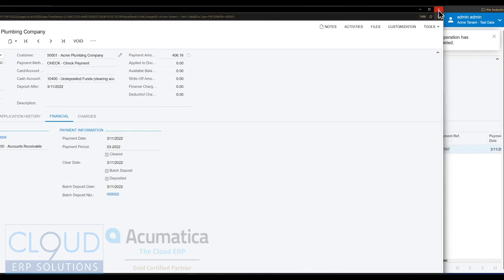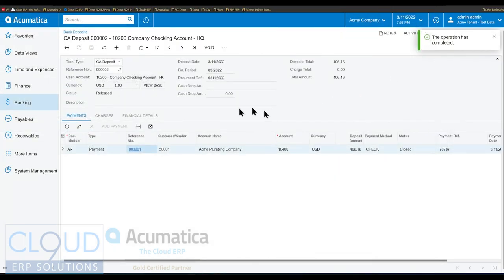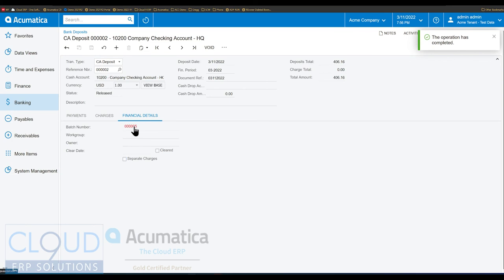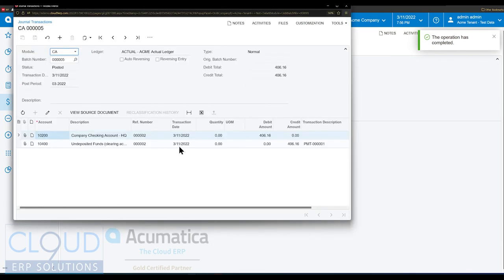So let's close that. And let's take a look at the GL transaction that we created. So we debited our company checking account and credited our undeposited account. That zeroed that out. The undeposited is just a clearing account. For the most part, it should be 0, except for any deposits that you have laying around your desk.